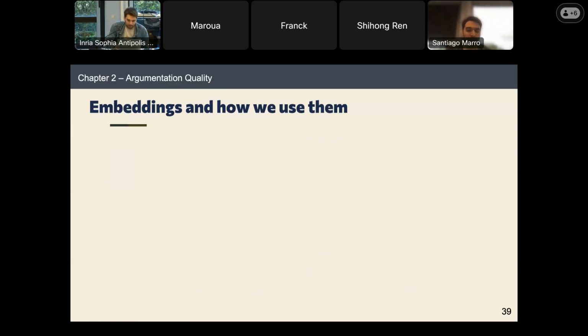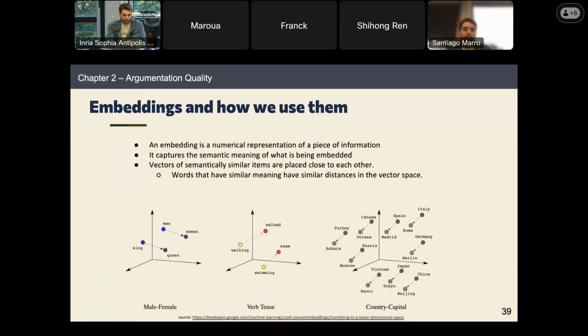for the classification models. But first, before talking about how we built our models, I would like to give a quick introduction to embeddings. I'm pretty sure you're all familiar with it, but basically embeddings are a technique of obtaining a numerical representation of a piece of information. This can be a text, a video, or an audio. But basically the main idea is to capture the semantic meaning of what we are embedding.